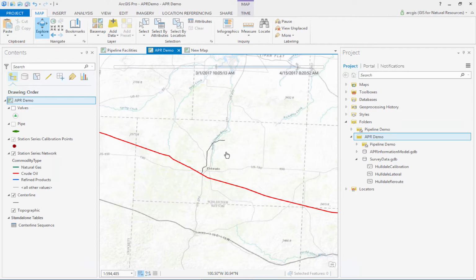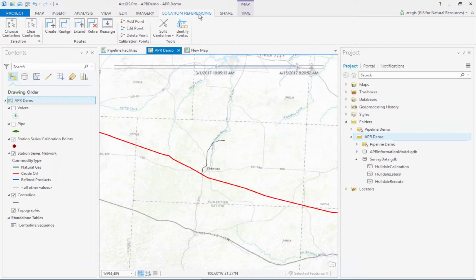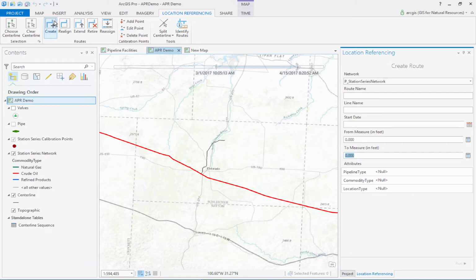So what I need to do is add this to the route so it becomes calibrated and part of my network. For that, I can use my location referencing toolbar. If I come up to the top, I can hit the Create Route tool, and this will walk me through the process of adding the route to my network. First, I must select my network, and then I must give the route a name. So I can call this my APR demo route, and I'll call the line Pipeline Referencing.